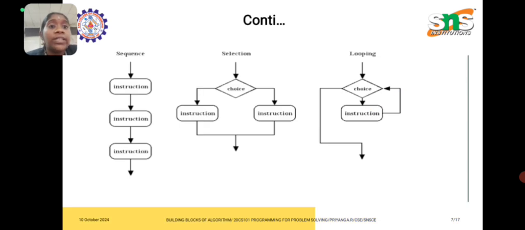Let me see how sequence, selections, and looping can occur by using a diagram. First, we give a sequence. We give the first instruction. When the first instruction is completed, we move to another instruction. Like that, we move in sequence. But in selections, we select the choice. If it is true, it moves to the first instruction, or if it is false, it moves to the second instruction. Like that, we select. And looping is also a choice. It moves to instructions. If the condition is not met, it moves back to the loop, again to a choice. If it is okay, the loop ends.